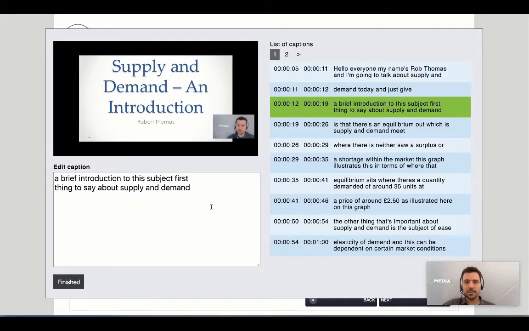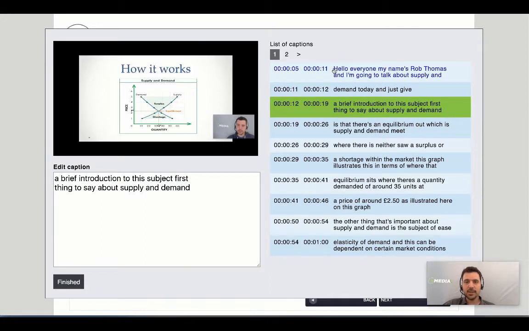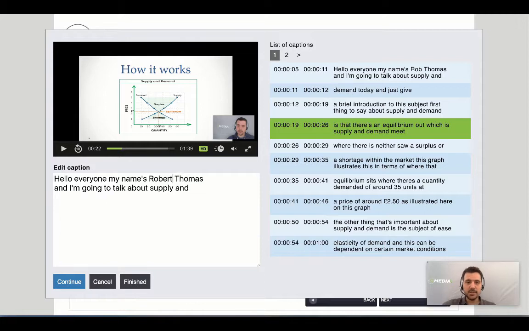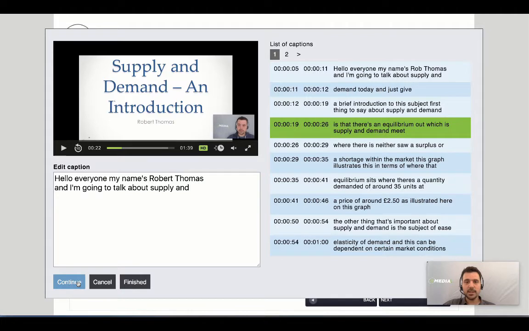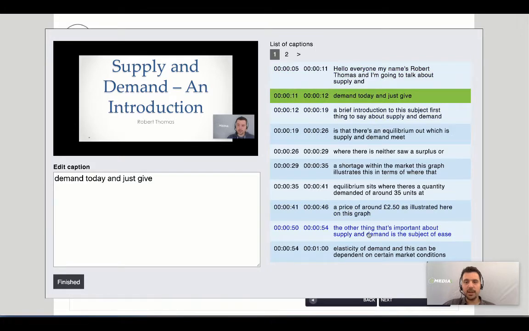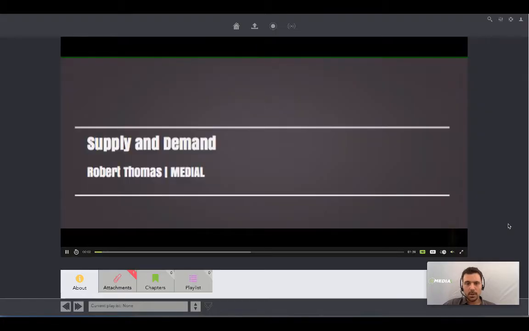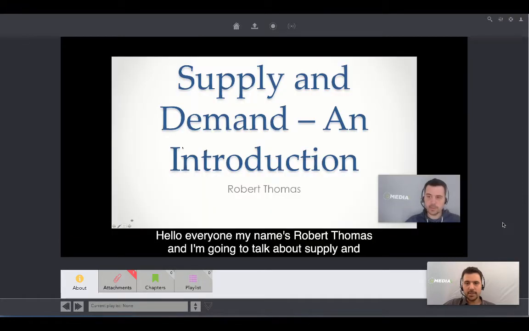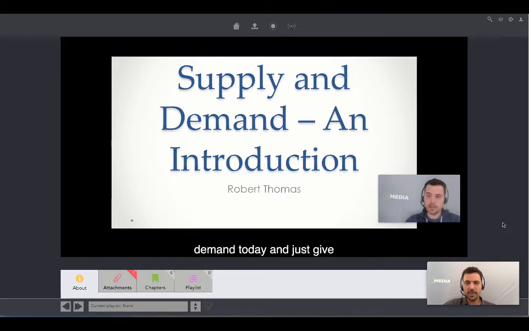As a small example here, we might go to this bit of text where I'm introducing myself, and it says, hello everyone, my name's Rob Thomas. And just very quickly change this to Robert Thomas, because I know that I said Robert instead of Rob, and click continue. All of the other things that are here are largely correct, so I don't think I need to make any more edits there. So I just click on Finish. Here we are back now in MEDIAL, and we'll see the captions overlaid over the video, and the change that we made by changing Rob to Robert has been reflected in the player.